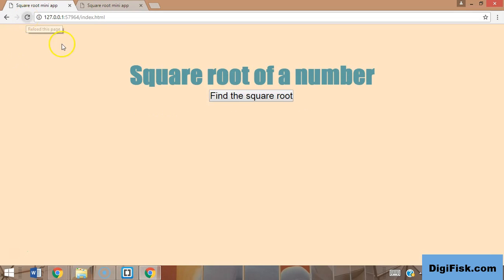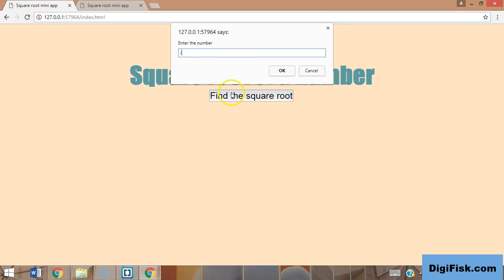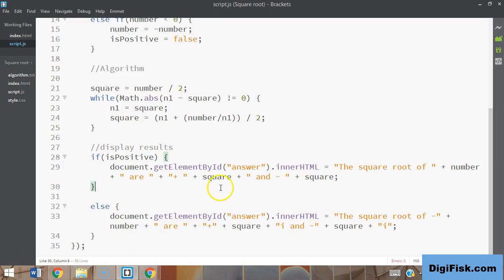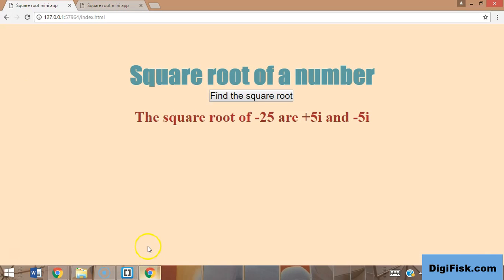Reload and then minus 25 square, correct. That's correct. The square root of minus 25 r plus 5i and minus 5i. Similarly, let me remove the space here as well. Okay. So that's it for this lesson. As you can see here, we've gotten all our outputs properly. So everything works. So in the next lesson, let's look at how to do the same thing without the algorithm.